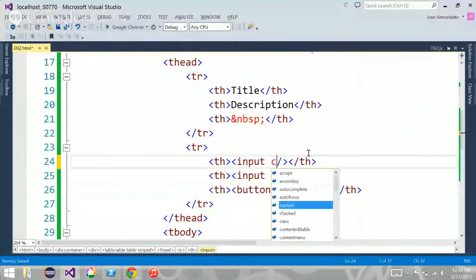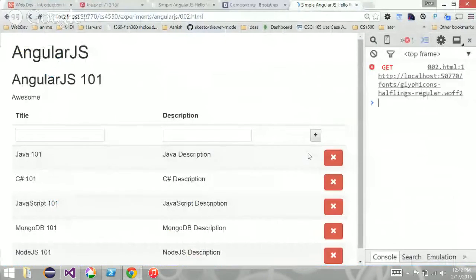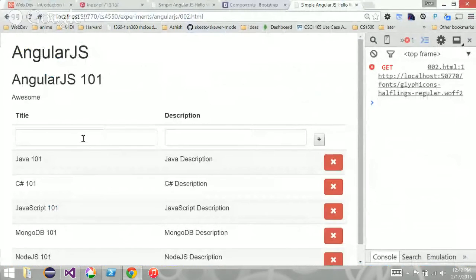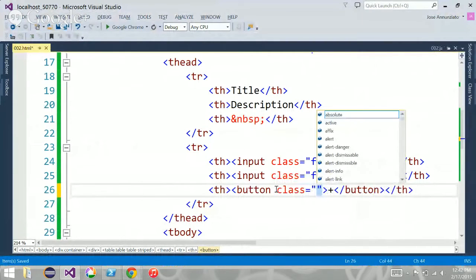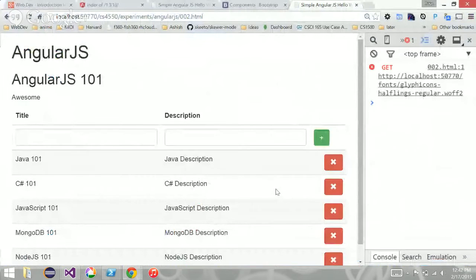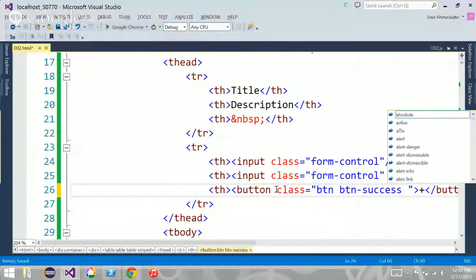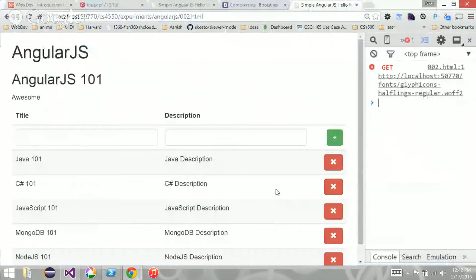So I'm going to add here a class, form control. Okay. So that looks a little prettier. Notice that it has rounded edges and it takes up the entire width. And the button, we're going to do the same thing. For the button, the class is going to be button, and I'll use success for green. There it is. It's green. I'm also going to push it to the right-hand side, so I'm going to pull right. It's nice and flush to the right-hand side.